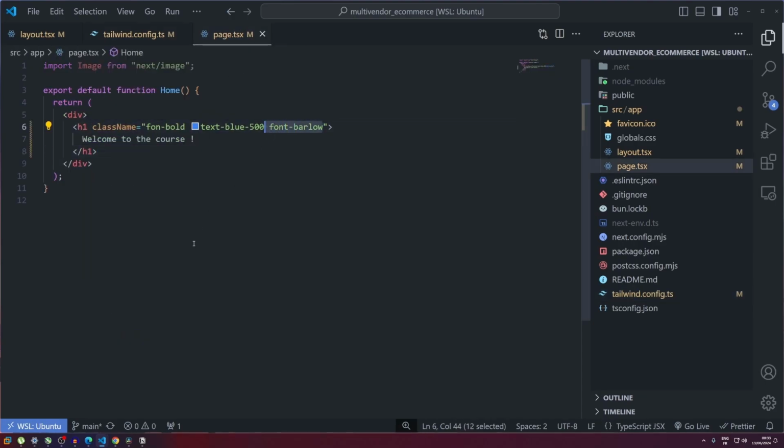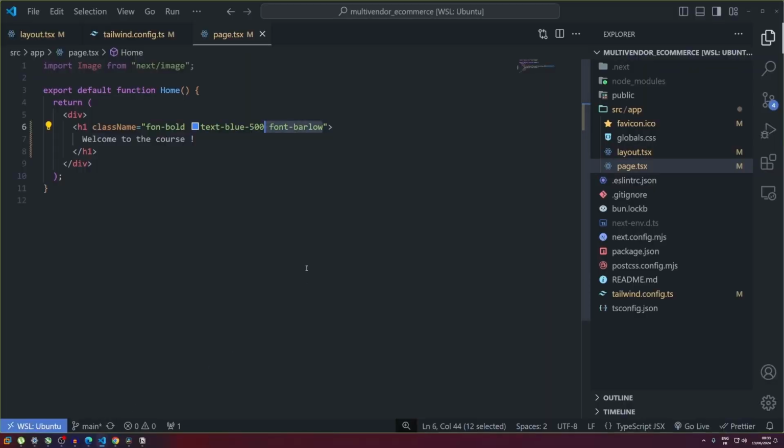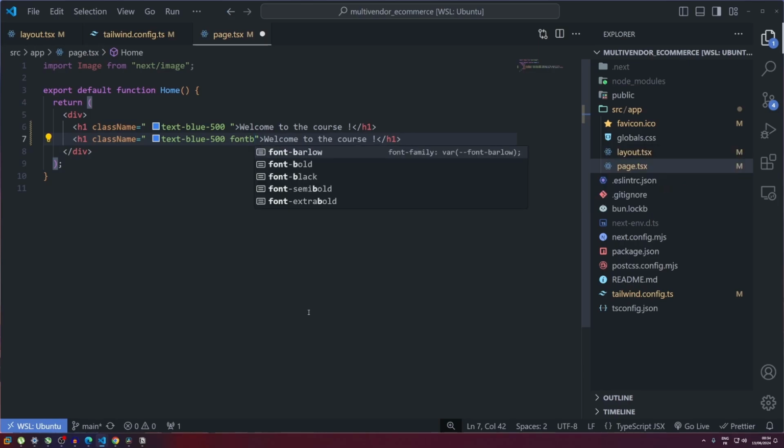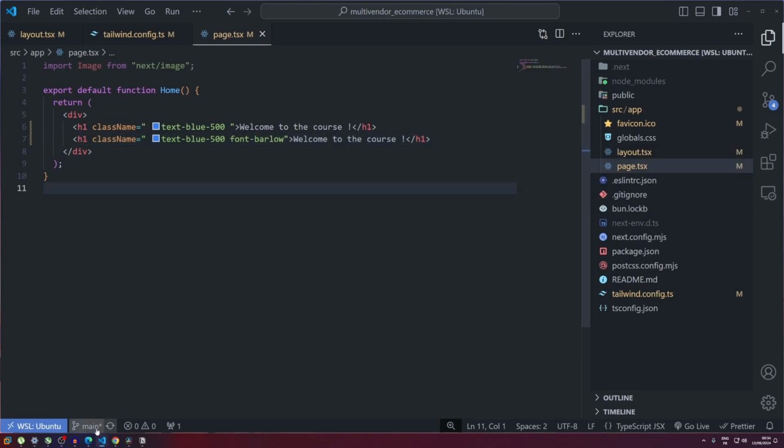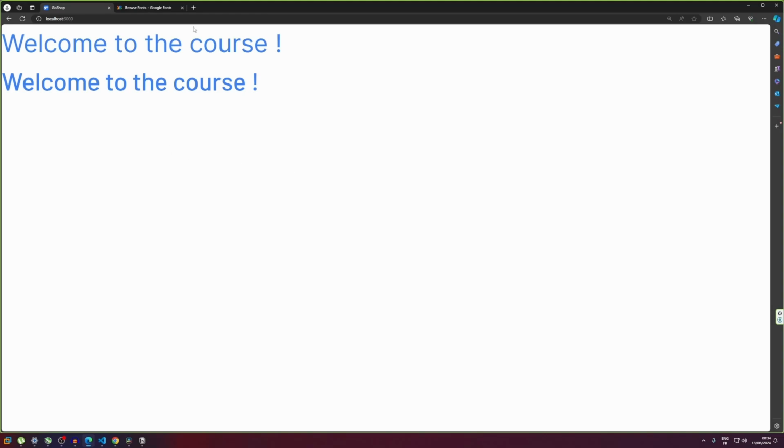So if I go back to my application, you will see this is the new font, I believe. So let me actually do some modification to make sure that it is this one. So let me remove the font bold and also remove the font Barlow just to see if there is a difference. So actually what I'm going to do is I'm going to copy paste this, and this one is going to have font Barlow. So you can see it finishes it for us. So if I go back right now, you will see there is a difference right here. So this is the Inter font, and this is the other font that we use.